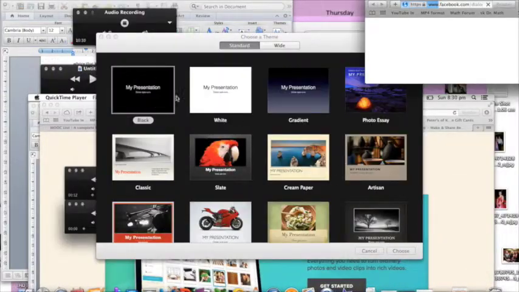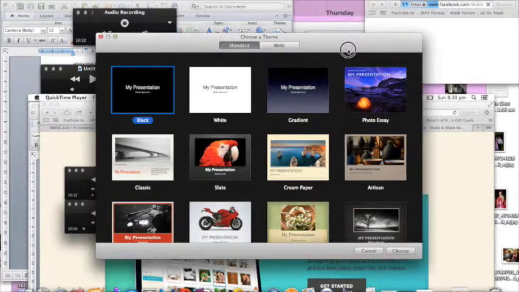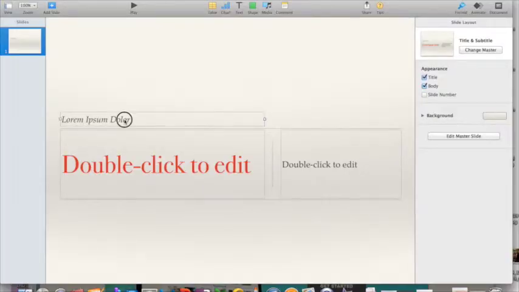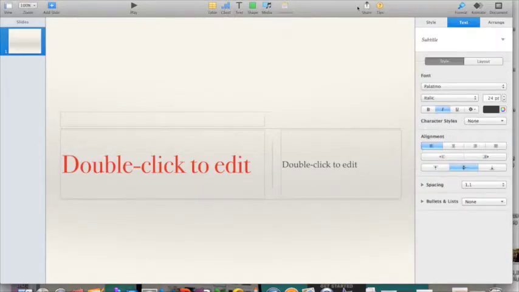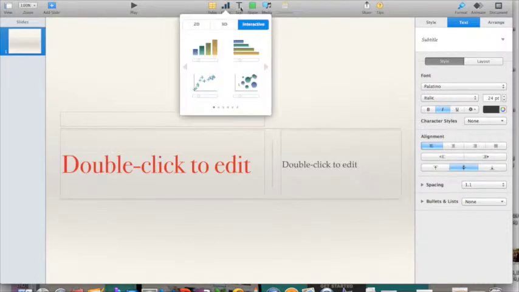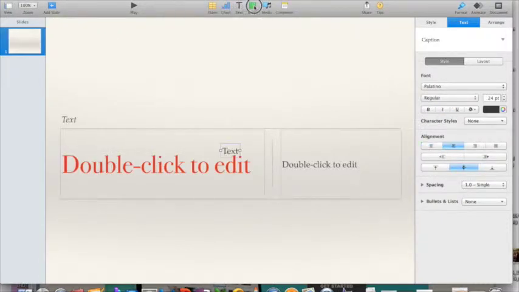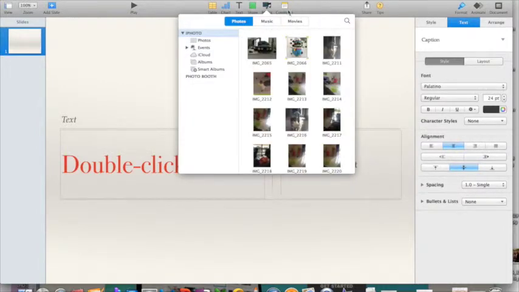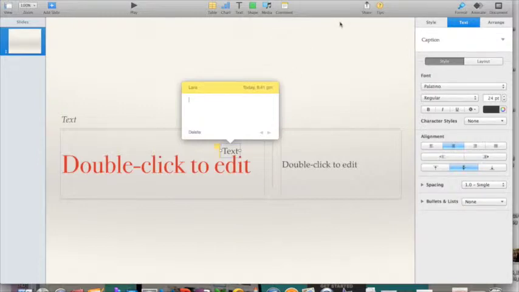The pretty obvious ones, which are Keynote and PowerPoint. I'll first show you Keynote. It'll come up with the first page. So yeah, basically this is your first slide. Then you can just add slide here. You've got your different options. You can add a table, a chart, text, shape, media, of course, so photos, music, movies. You can add a comment.